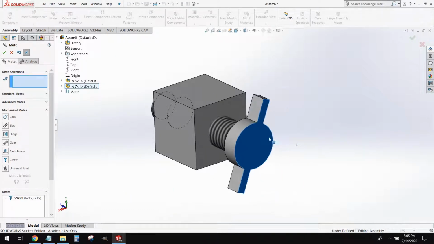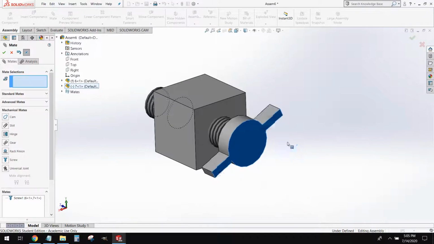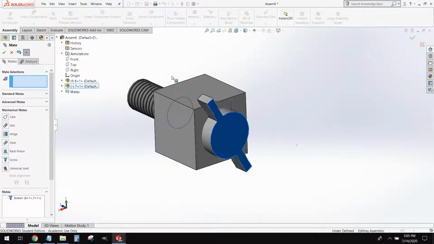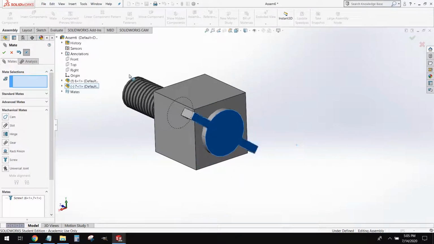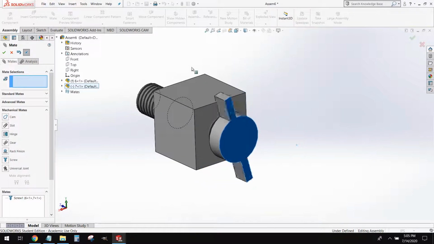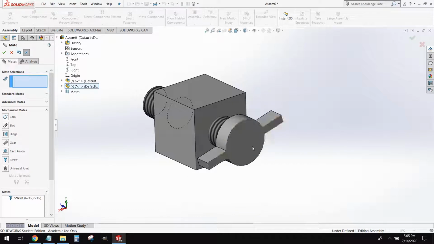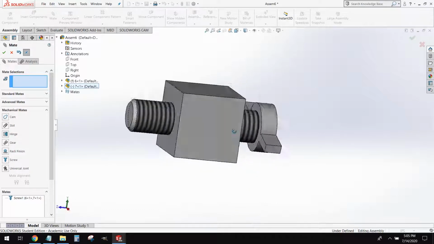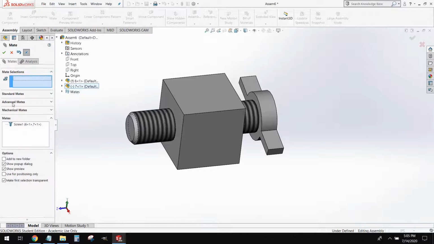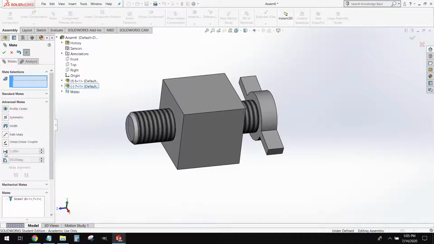Now, we're going to run into the same issue we ran into with the jaw. If we screw this in enough, see how it just kind of melts right into my part? Well, that's not good. So what we're going to do is we're going to do that same limit distance mate that we did earlier. So we're going to go to our advanced mate. We're going to select distance.